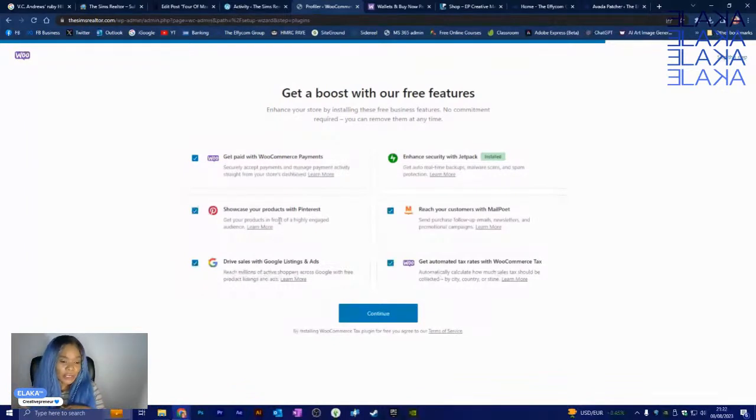Drive sales with Google Listings and Ads. Now you can keep that one there, but bearing in mind, when you have Google Listings and Ads, it's basically if you decide you want to advertise across the board. But I would say have it installed and only use it when you feel that, okay, at this point it's worth it for us to put a budget into marketing. That's what driving sales with Google Listings and Ads is, because you will have to pay for that service.